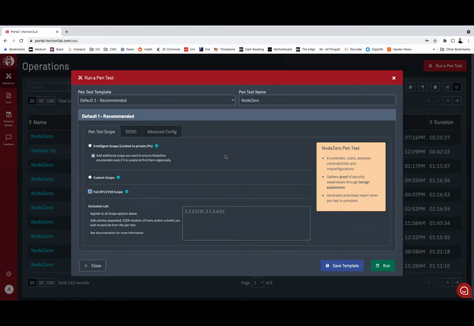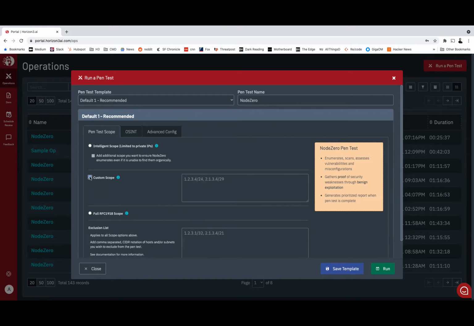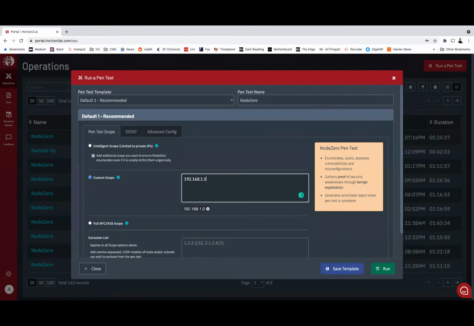If you're running Mac OS with Docker Desktop, once again, the security features limit NodeZero's ability to actually discover scope. So if you want it to work well, you're going to have to explicitly define the custom scope in here. So for my house, it would be 192.168.0.0/24, 192.168.10/24.